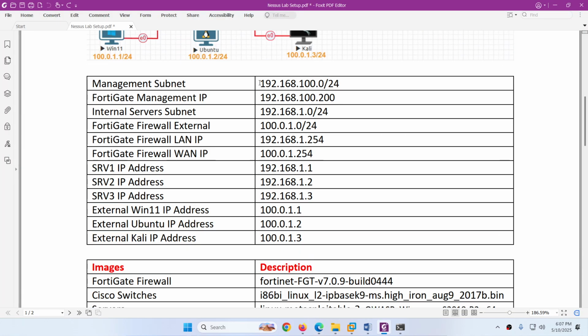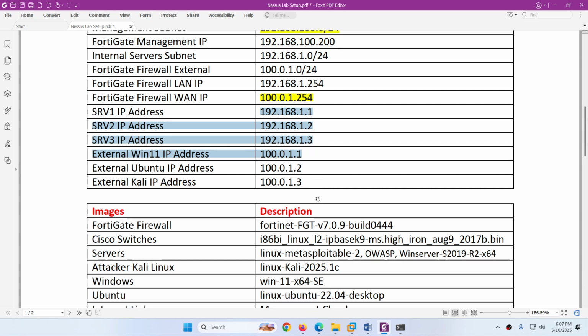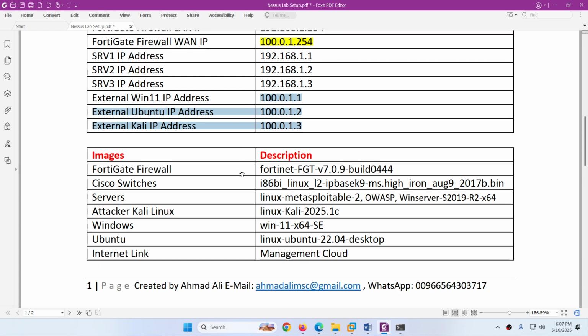If I go back, let me explain. This is our management subnet. This is the only subnet which will be different in your case, and everything else you can keep the same. The FortiGate external IP is .1.254, and we have 3 vulnerable servers, 1, 2, and 3. Similarly, externally we have 3 different operating systems, Windows 11, Ubuntu, and Kali, with IP addresses 1, 2, and 3.